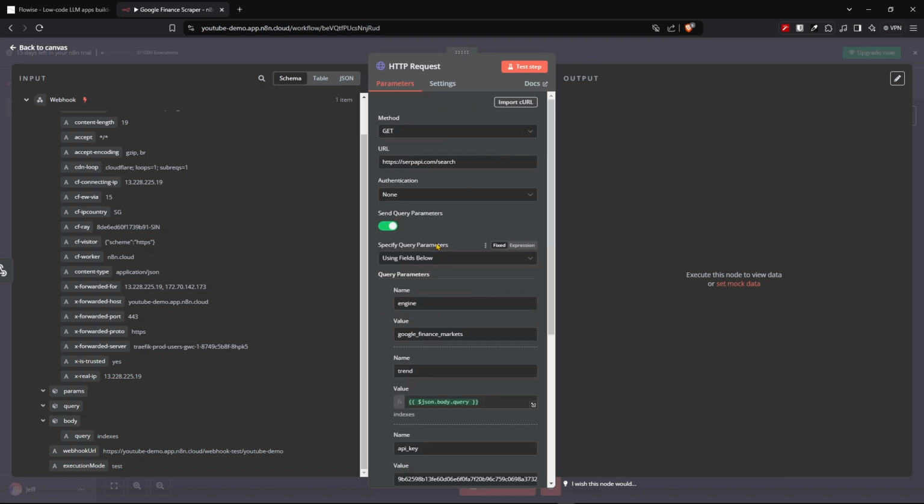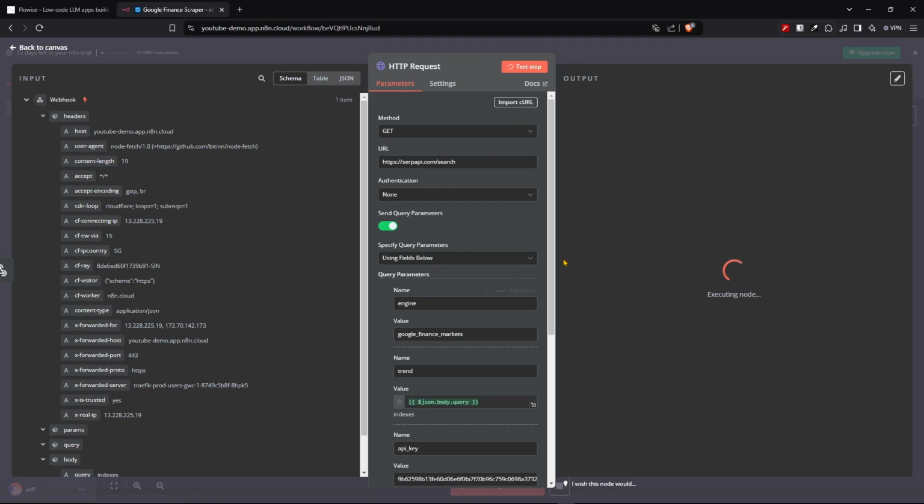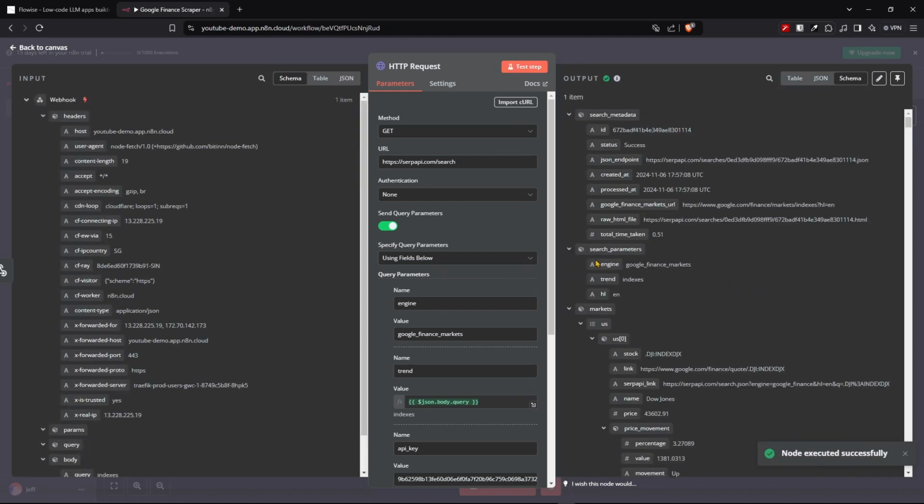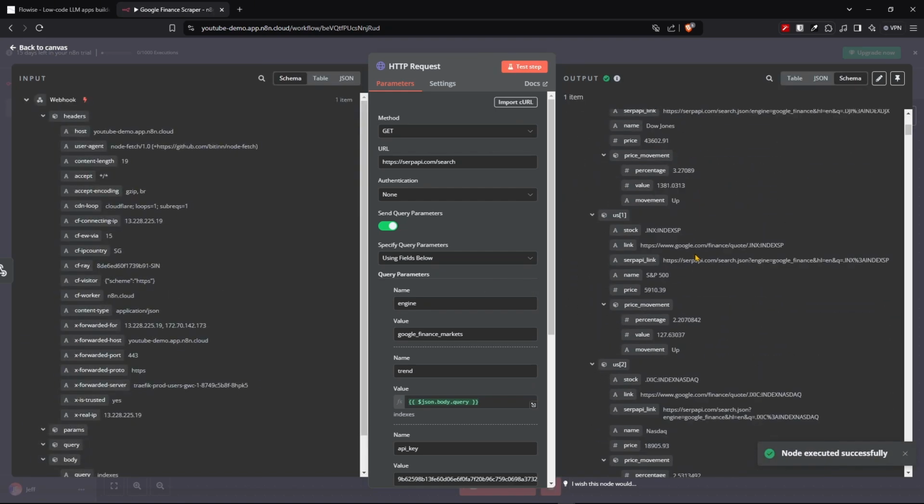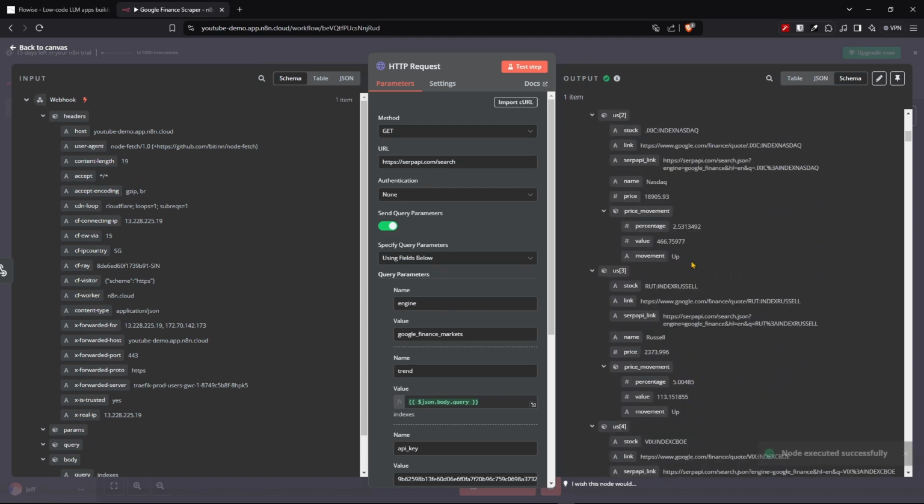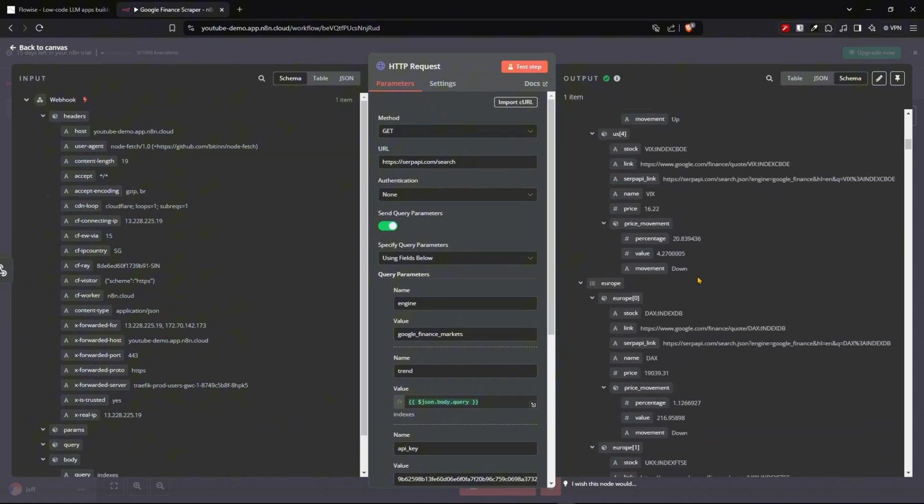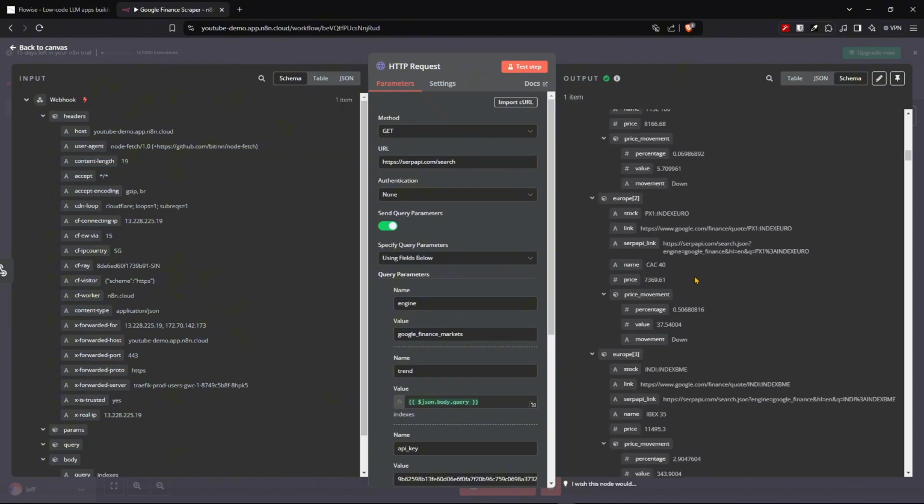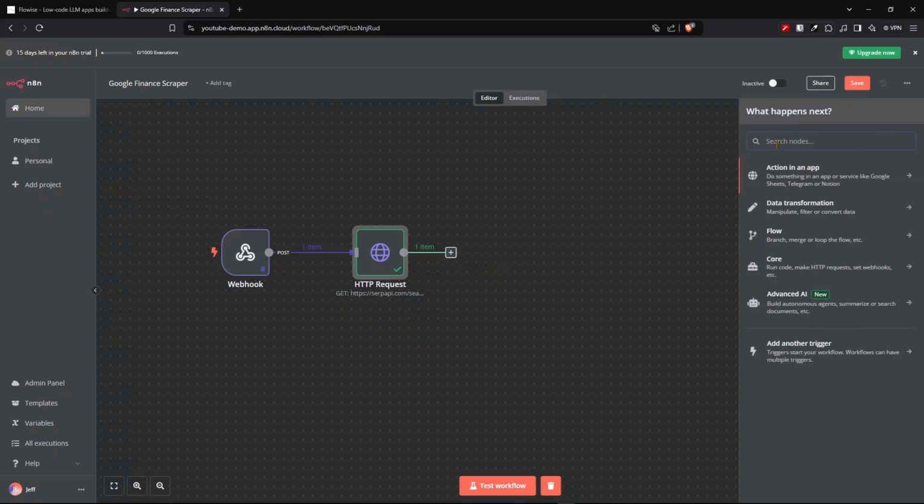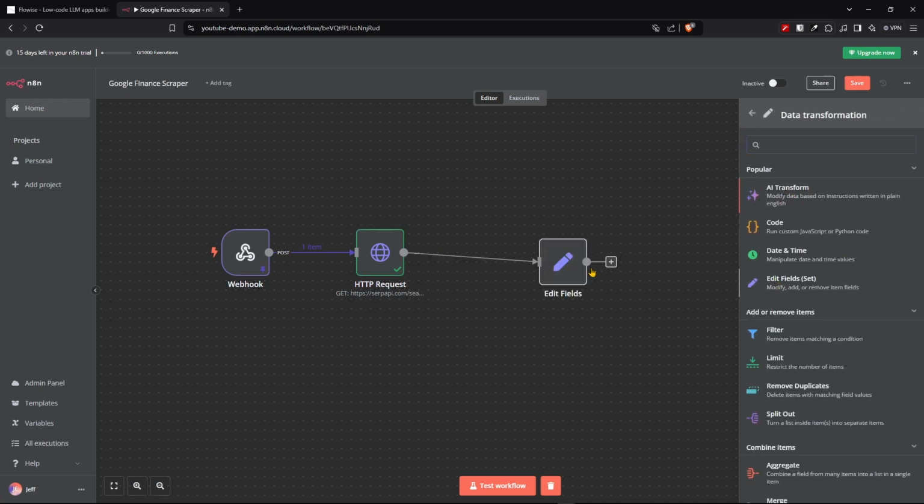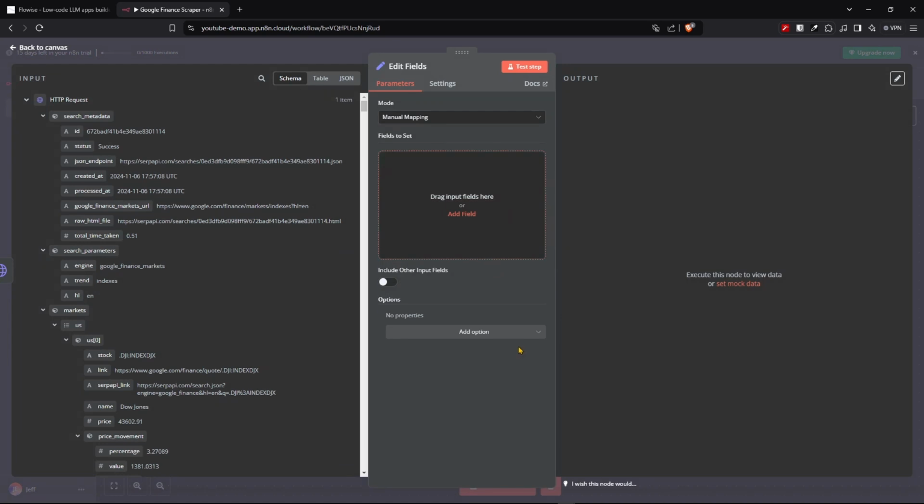Let's test this step to see if our HTTP request node is going to get a response back from the Google Finance API endpoint to receive the data we want from our query parameters. There you go. It all came back with the data coming from the Google Finance API. Up next, let's add an edit fields node. This node will ensure that we're only going to grab the data we need from the entire data we received from our HTTP call.